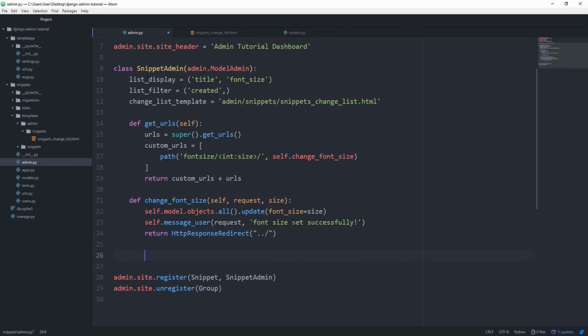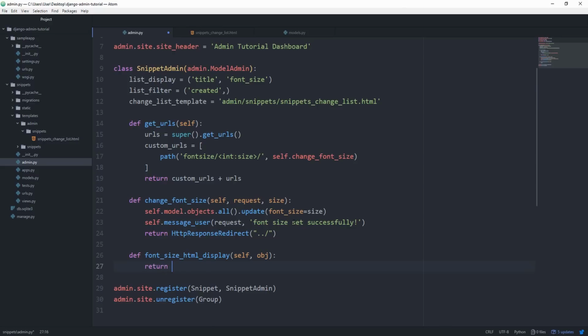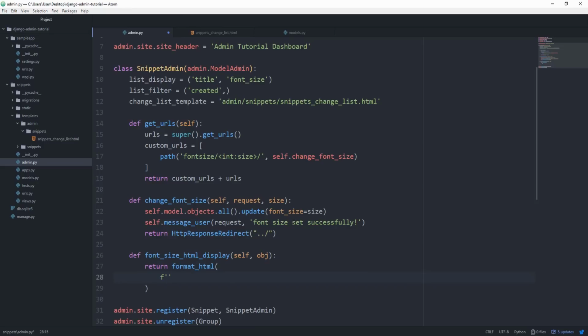Go in here and create a new function called font_size_html_display. I don't know about the name, but it's going to be fine for our case. And this takes in the self and object. And it's a nice function we can use for this purpose. So let's return format_html. And with an f-string now, we can type in just some HTML we want to display.